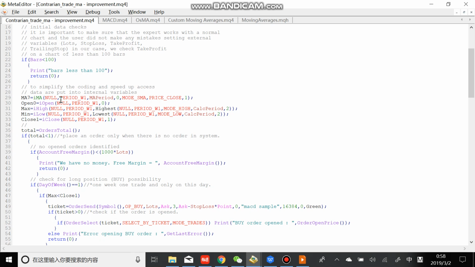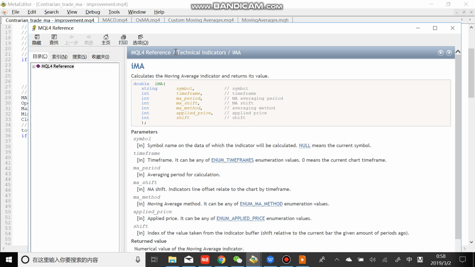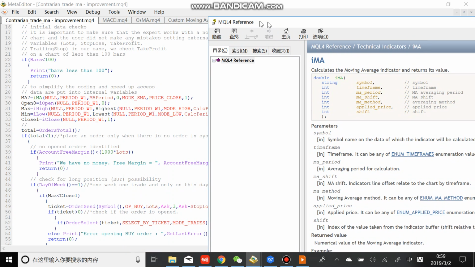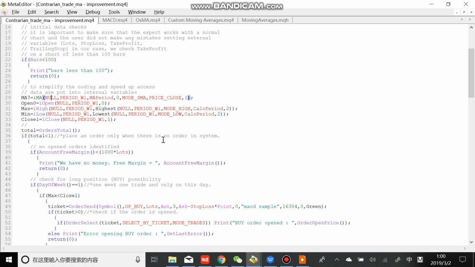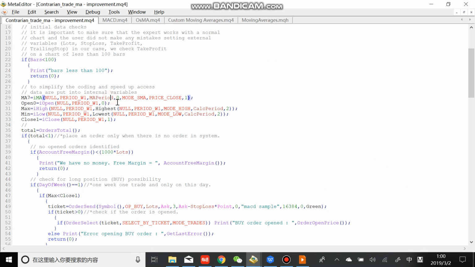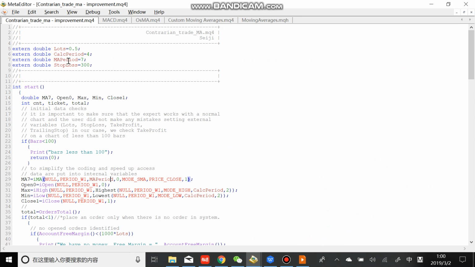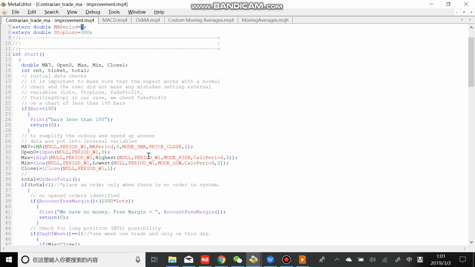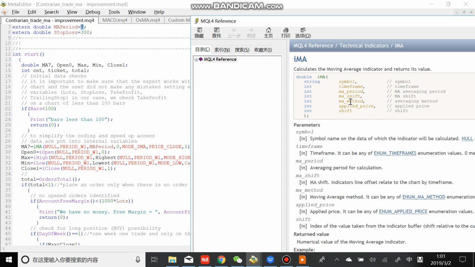We can see the parameters of iMA. We have 7 parameters. We use the default symbol, and for the time frame we use period week 1, and for the MA period we use the MA period, which we can set in the interface. For the MA shift we set 0, for the MA method we set mode as MA, and for the apply price we use price close, and the shift we set 1.